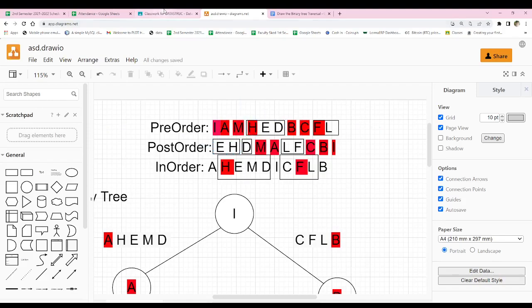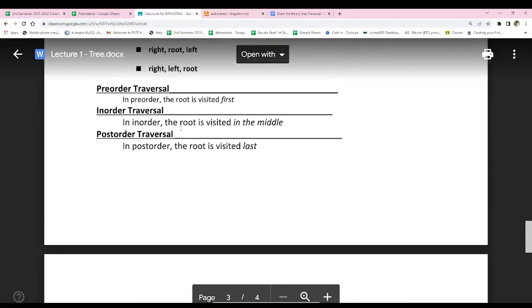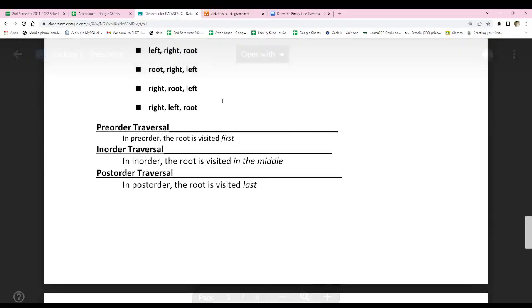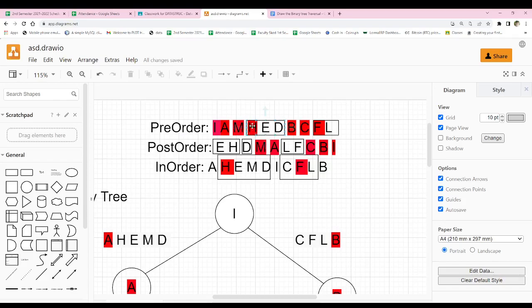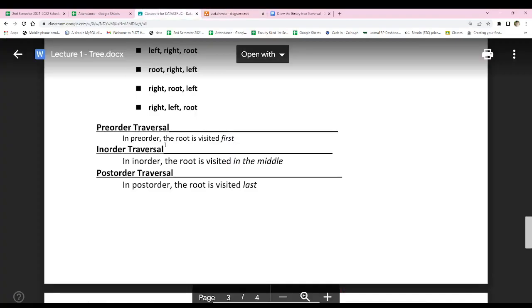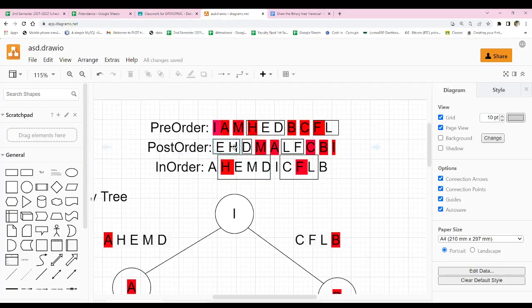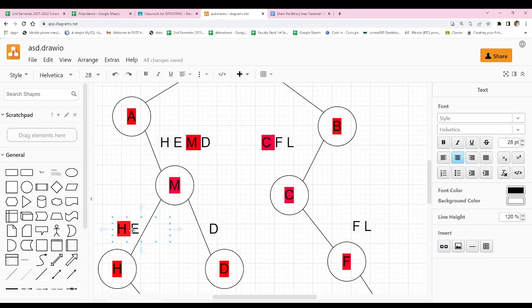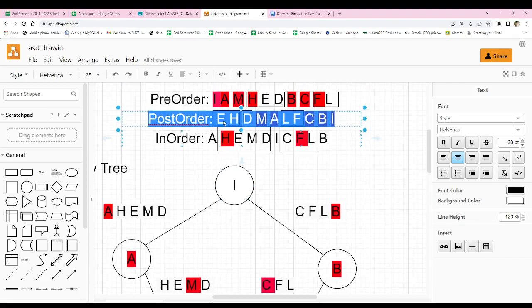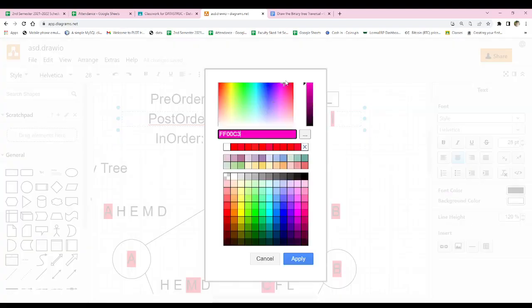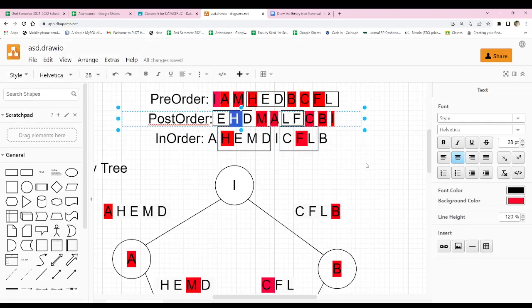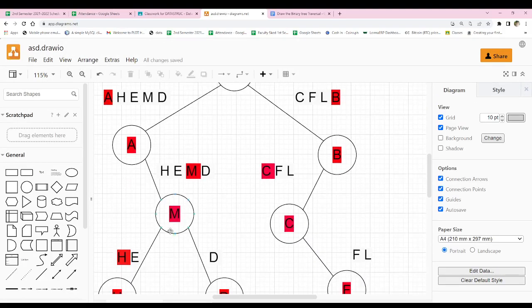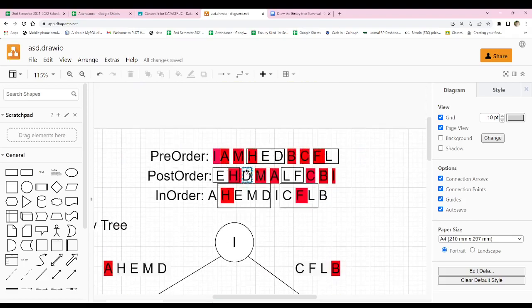Now, going back again, the pre-order: the root is visited first. We have H, right? Now here, for the post order, the root is visited last. So in this set of elements, E and H, in our post order, the H is in the last part. So meaning, this will be the next root. So same, H. H will be the next root.